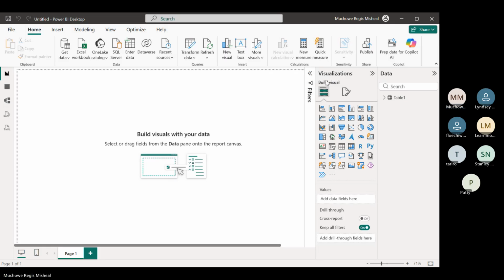Right. I hope you all have this build visual, these pie charts, bar graphs, etc., etc. There are a lot of them.